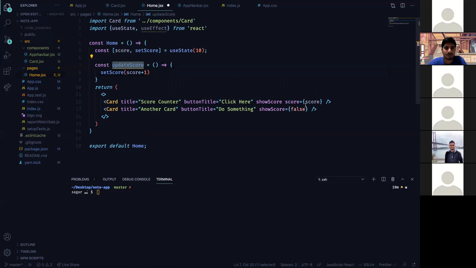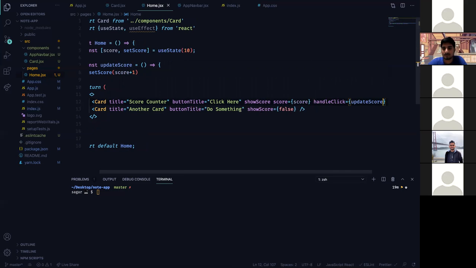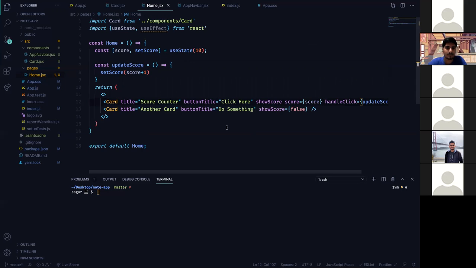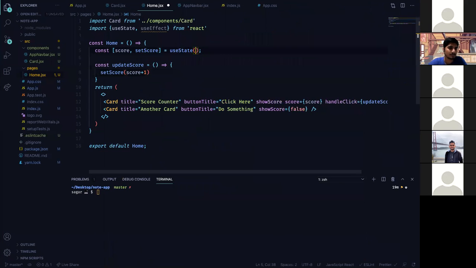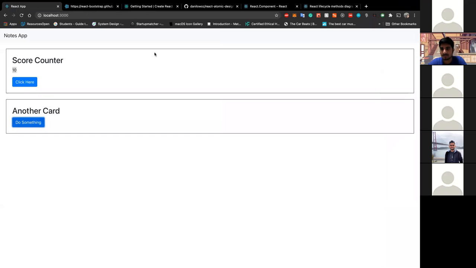And we want to pass this function as a parameter to this. So I've created an arrow function over here. What it does is it calls setScore to update our score variable by one value. Let's see if it works out. Now I click here. It has incremented to 1, 2, 3, 4, 5, 6. Cool.